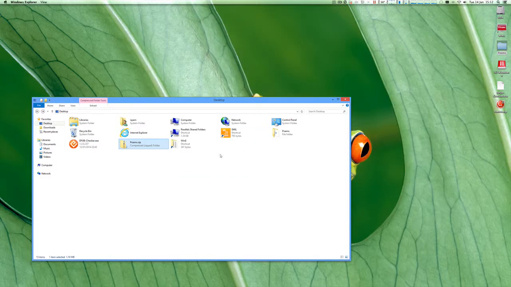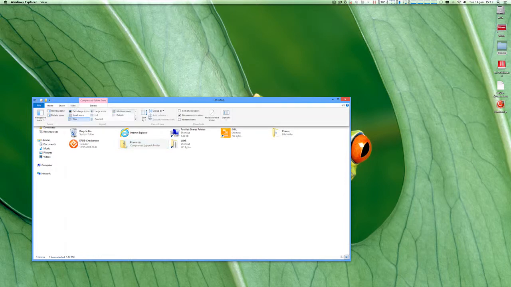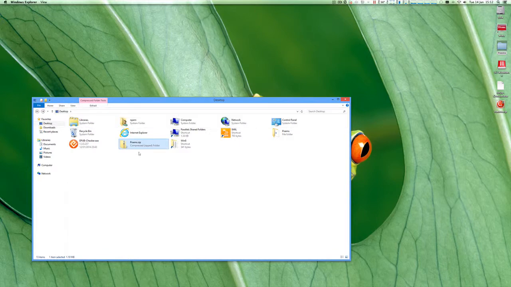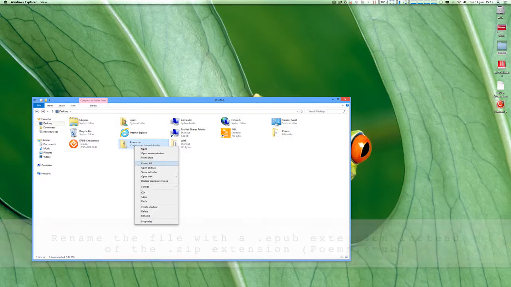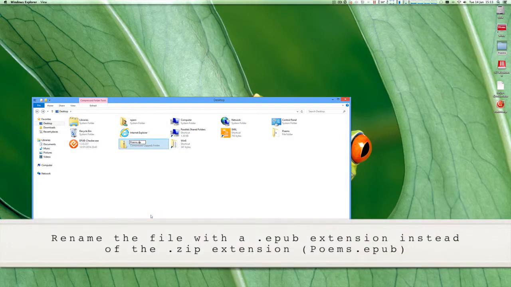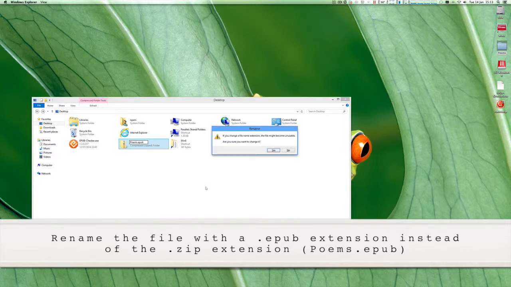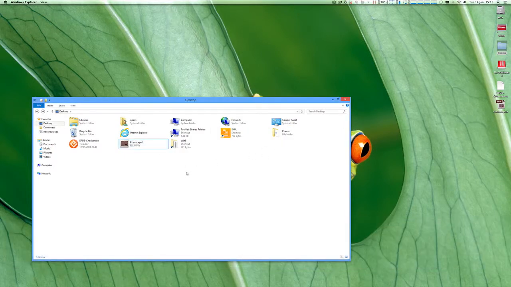So the final thing I need to do, and if I haven't already, I should go to View and turn the file name extensions on. So check that. I need to rename this Epub. Yes, it'll complain, but I really do want to change it.